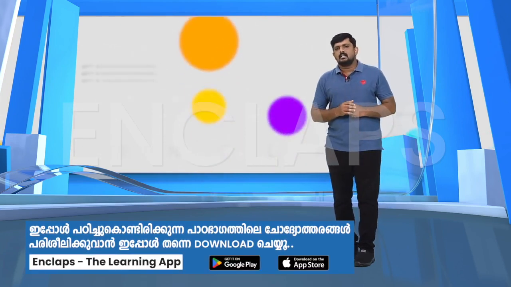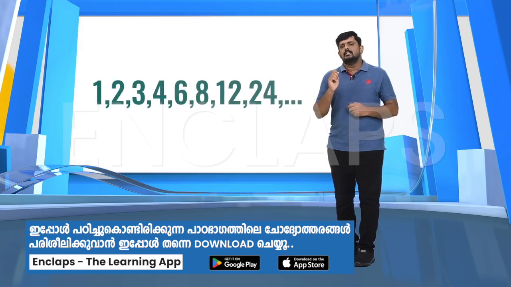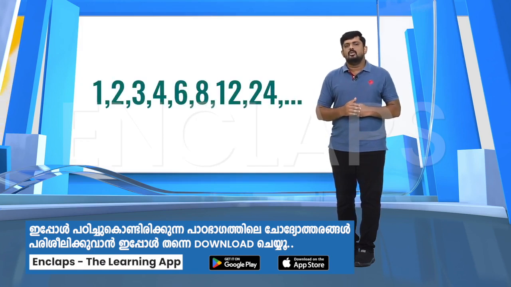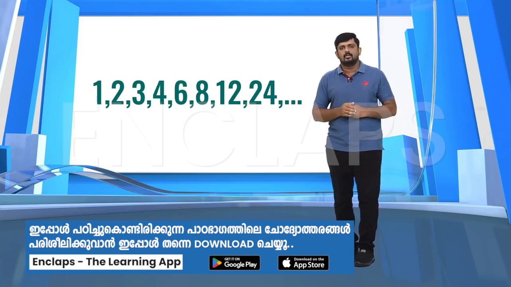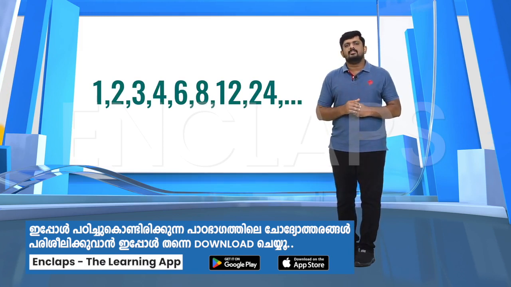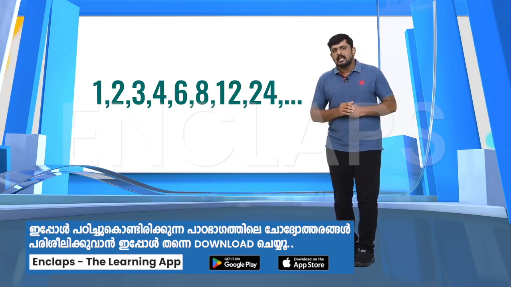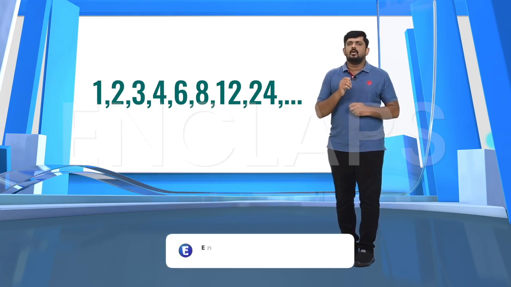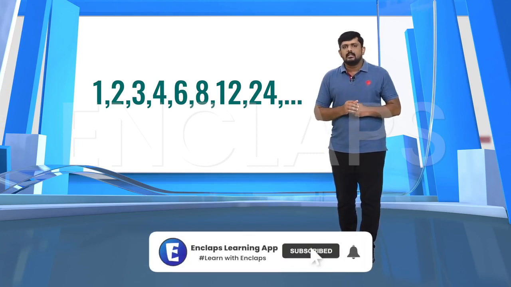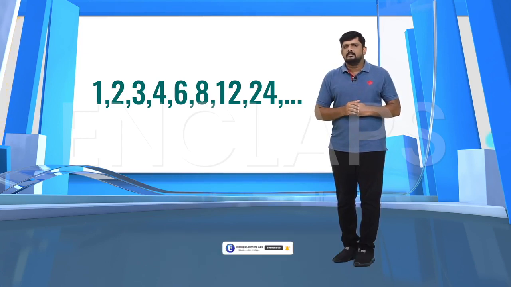Let us consider another sequence, that is the sequence of 1, 2, 3, 4, 6, 8, 12 and 24. Is there any order satisfied in this sequence? Initially, it seems like this is a sequence of counting numbers, but gradually that pattern is lost. Then, is this not a sequence?